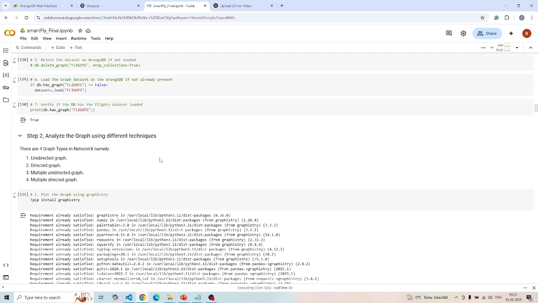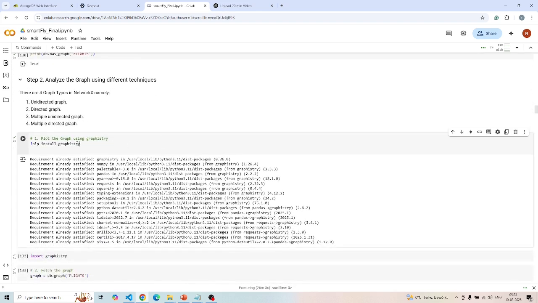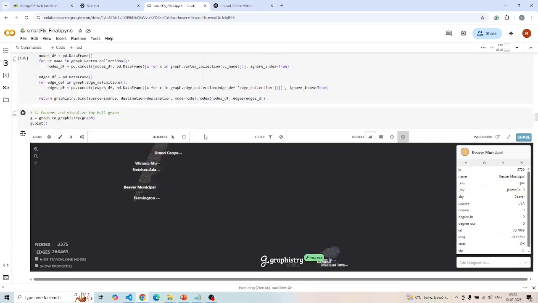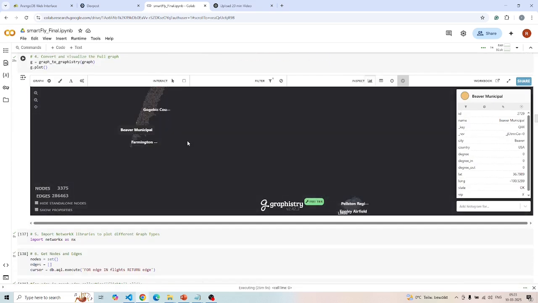And now in this section, what I'm doing is analyzing the graph using different techniques. We have many techniques. One technique is called graph history. This gives a more colorful representation of the nodes and edges, and you can see on the right-hand side we also have the detailed information about the latitude, the longitude, and also things like the country and so on. We can also see the number of nodes and edges that this graph supports.